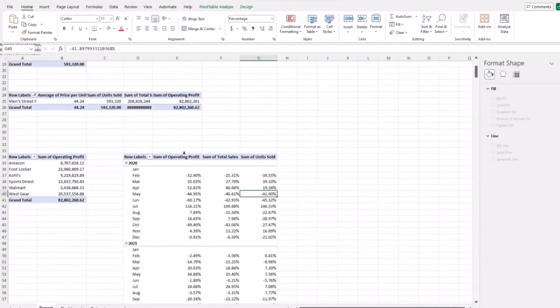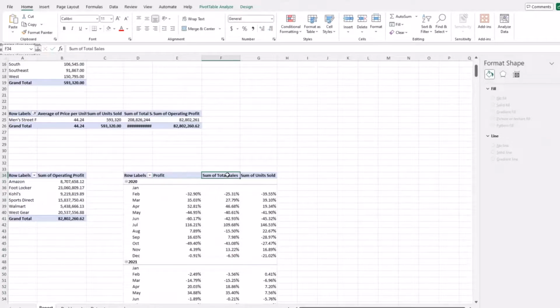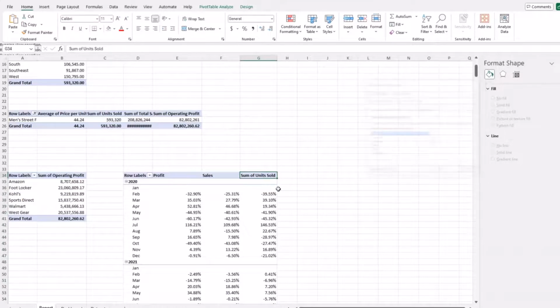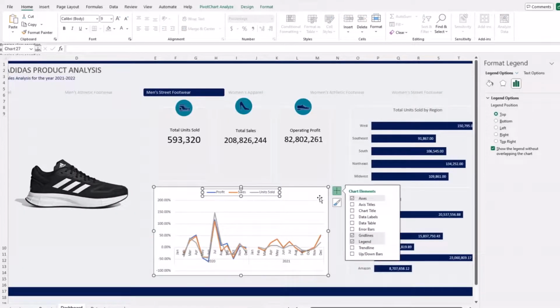So let's go back to the chart itself. And here, let's just call this one profit, and then sales, and then unit sold. So that's unit sold. If it's not accepting whatever you're typing, just put a space in front, and I think it's going to accept that. So you see that it looks a little bit nice now.